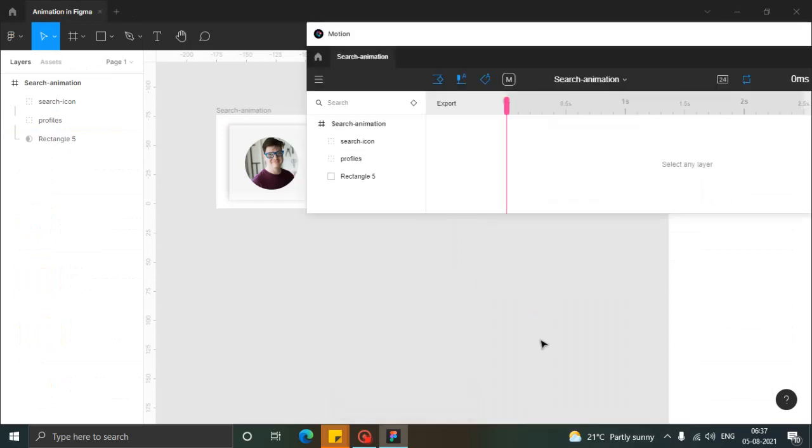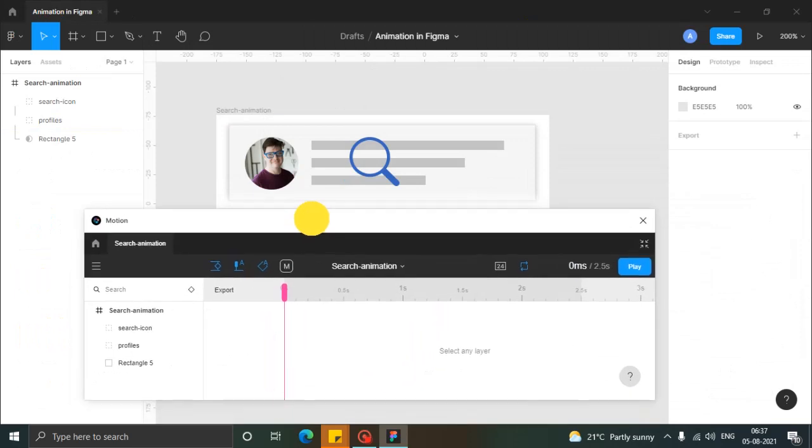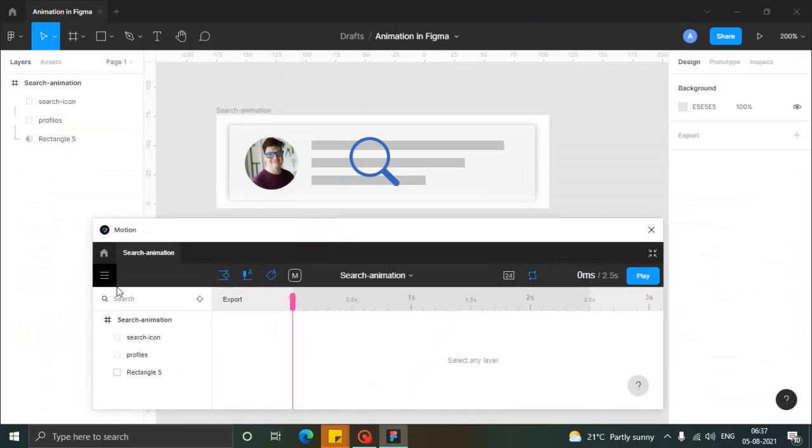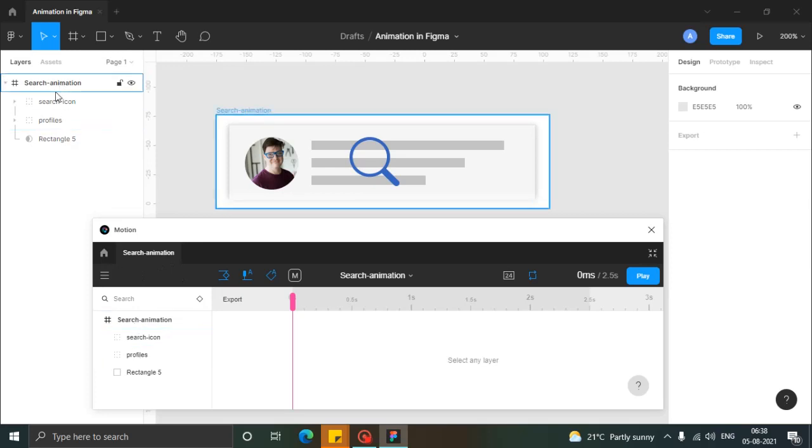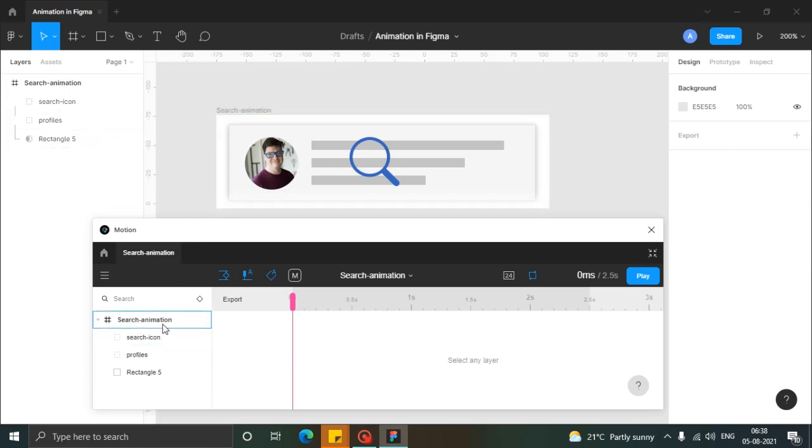It will open the motion timeline, that interface. So you can see this is the motion plugin. The interface is showing the search animation, which is very similar, with the same name. On the left side you can see all the frames, layers, and all the components. For each component, there is an option to snap to grid. Here there are also auto scroll, auto update keyframes, and mastering mode. So there are some features available here.